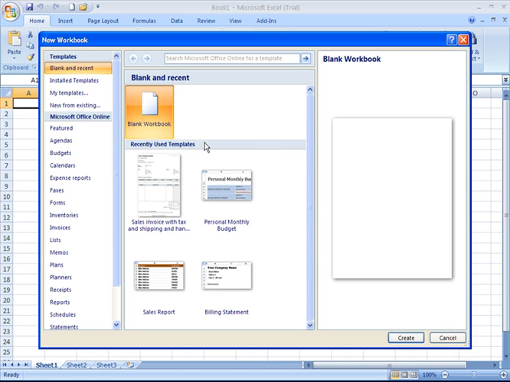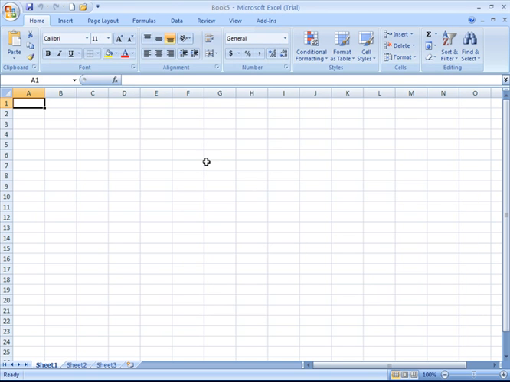Now, if you simply want to open up a brand new blank Excel workbook file, all you have to do is either double-click on Blank Workbook under Blank and Recent here, or you can simply highlight it and then click on the Create button at the bottom right. That gives you a brand new Excel file to start working on.